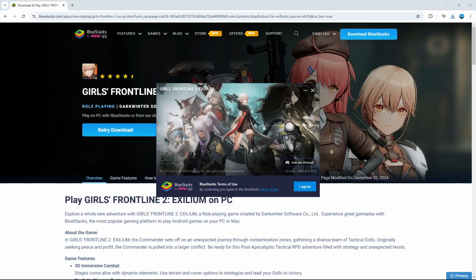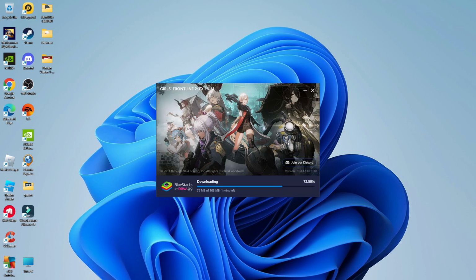And what you can do is, first of all, install BlueStacks on your PC. So you just want to agree to the terms, and then it's going to start downloading and installing BlueStacks on your PC. So here we are on my desktop. As you can see, it's currently downloading and installing.